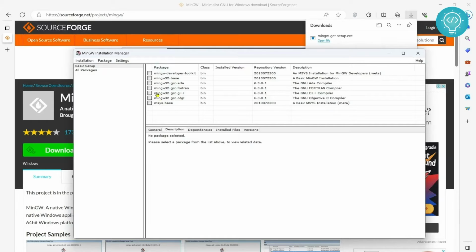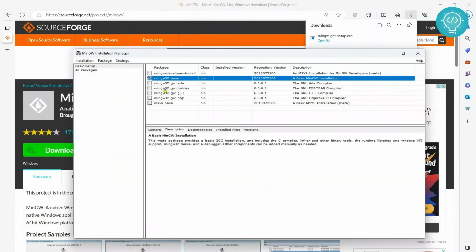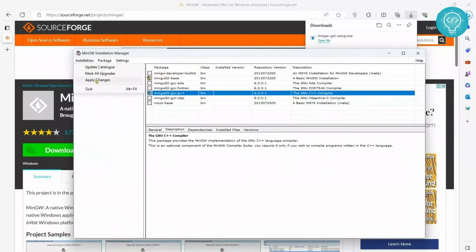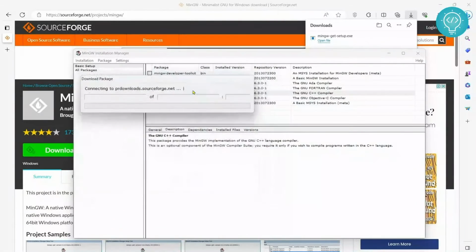or C++ code. So first click on this base one, mark for installation, and then click on this GCC G++ and mark this for installation. These two are selected. Click on this installation and click on apply changes. Click on apply, and this will download and install those compilers.